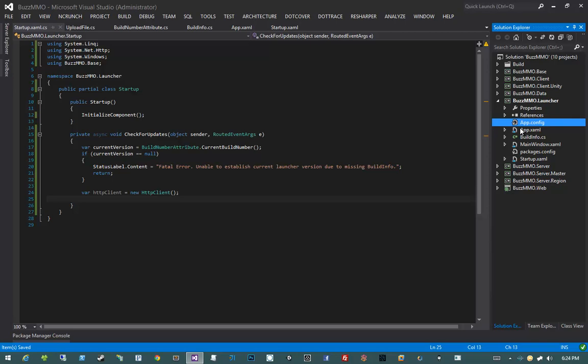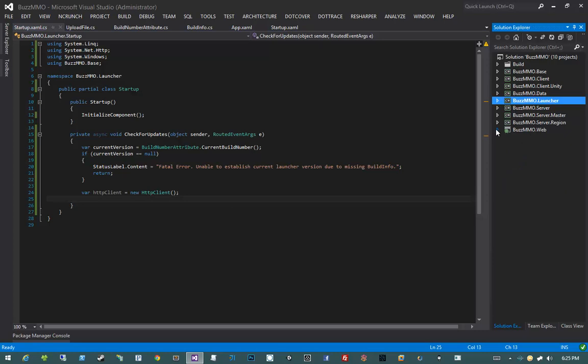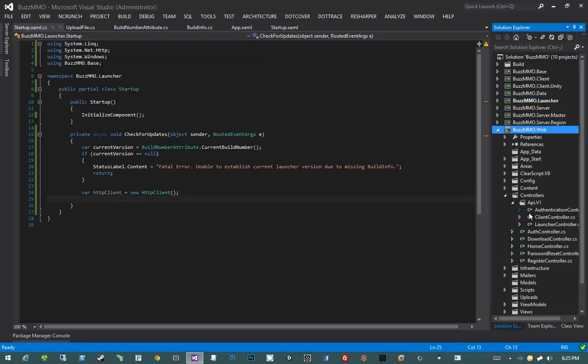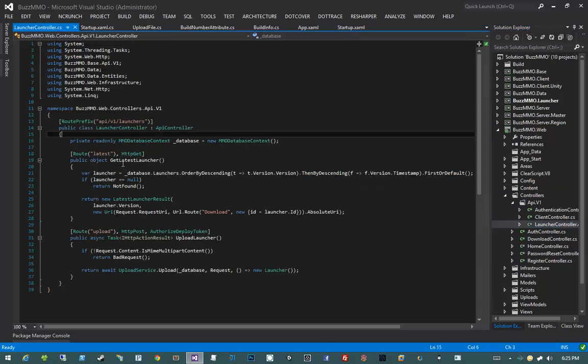But we also have another problem. What does our latest launcher API return? Well, we can look at that by opening up our web project, going to Controllers, going to API version 1, opening up LauncherController, and seeing that our GetLatestLauncher will return either a NotFound or a LatestLauncherResult. I'm not going to worry about handling the case of not found. The only time not found is going to happen is when there's a serious problem somewhere, or your database is nuked, or you haven't uploaded a launcher. So I'm just going to assume that we're going to retrieve a LatestLauncherResult.